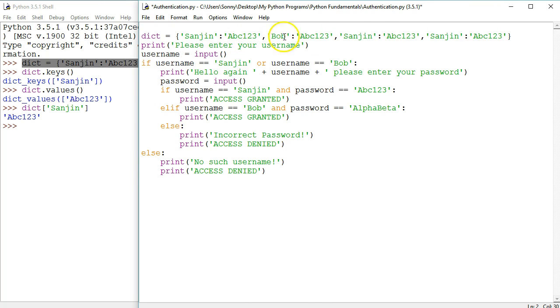So let's do some short stuff. We can have Sanjin, Bob, 3-letter words, Meg, and Pip. I don't know where I got Pip from. So we can have passwords, Lolo, YOLO, and we can have hashtag N1. Okay, so we have 4 keys and 4 values. The key is our username, the value is our password.